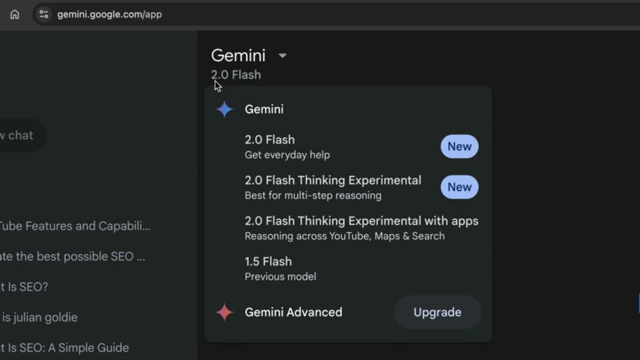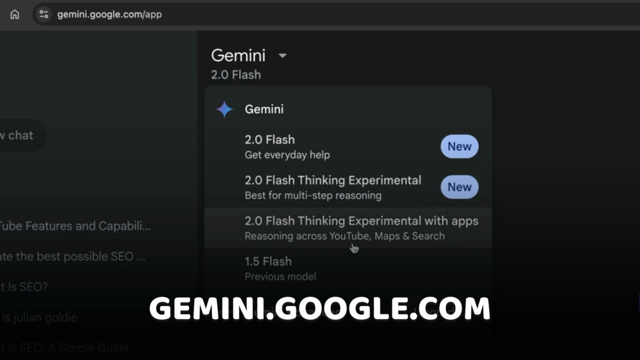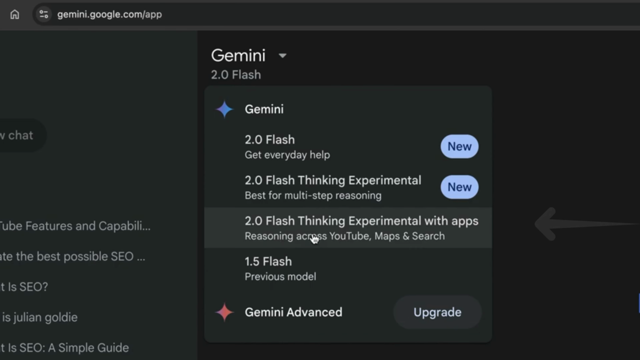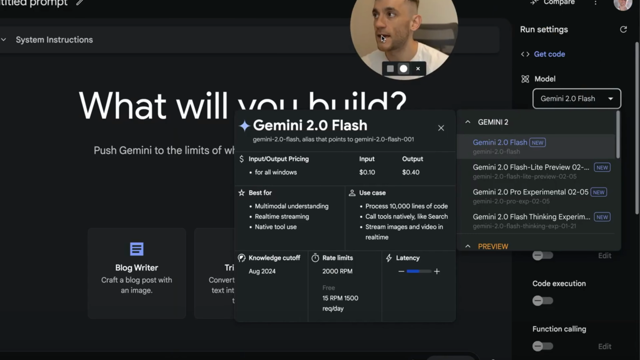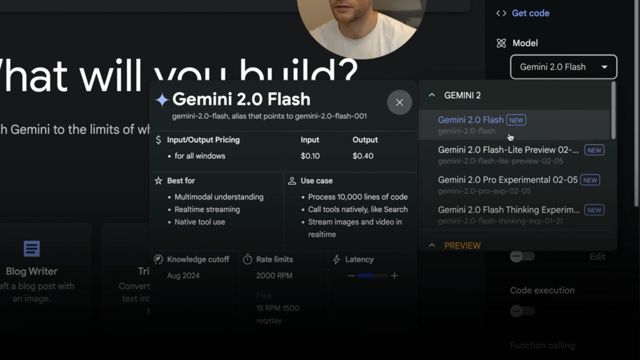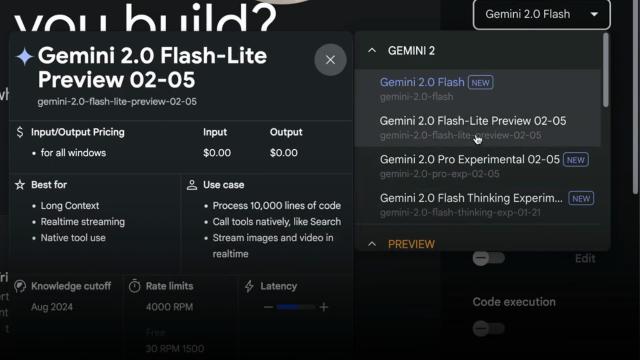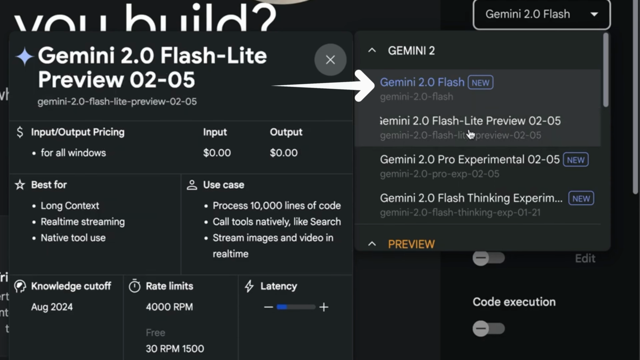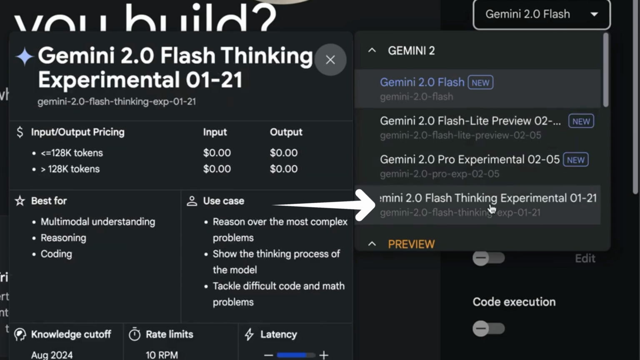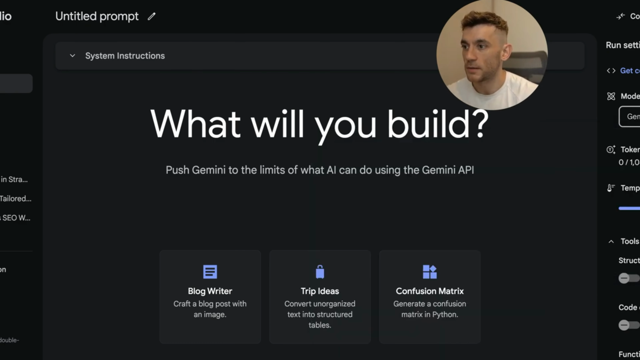Now, there are two ways to access the new update. You can go inside Gemini, for example, here you can see we've got 2.0 Flash Thinking Experimental with apps, and it has reasoning across YouTube, Maps, and Google Search. We'll be testing that out in a second. And then also inside AI Studio, you can get access to all the new models for free. For example, you've got 2.0 Flash, Flash Lite, Pro Experimental, and Flash Thinking Experimental. So let's try building something now.